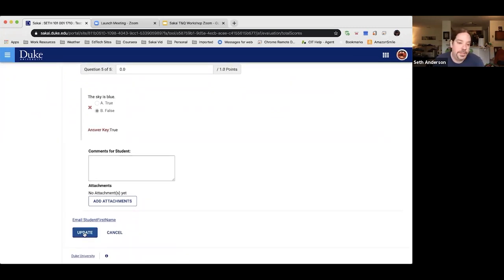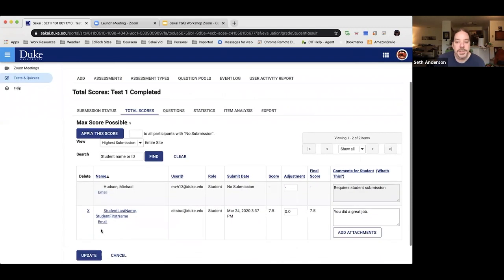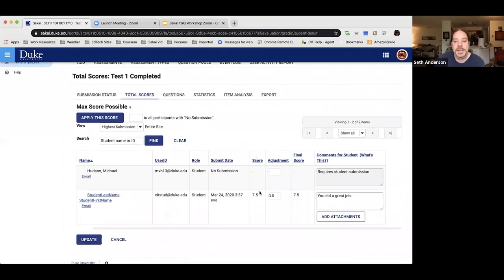Okay, so what I do at this point is I update and it will change those point values and save any particular question comments that I made on his test. And now you see over here on the left-hand side that his score has changed to 7.5. And it's got the generic comment that I gave in there, you did a great job, is in there as well. You have an adjustment option here as well.